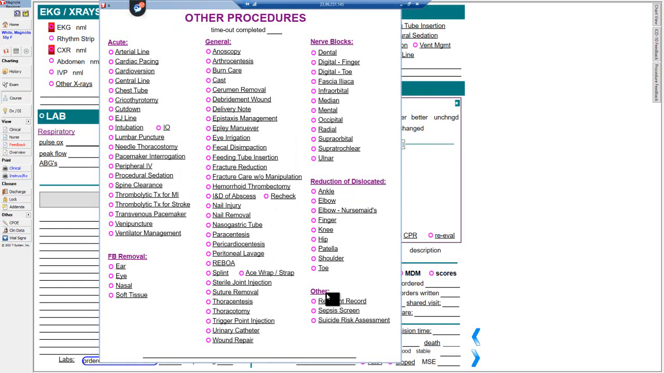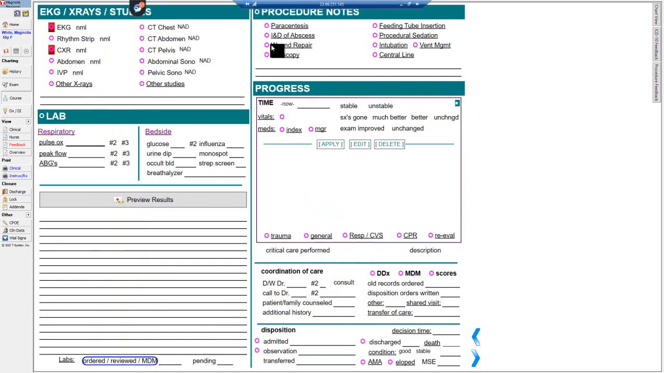splinting versus fracture care. If I just put a splint on somebody, I'm going to go here. But if I'm doing something with a fracture, whether I reduce it or don't reduce it, I'm going to go with one of these two options, okay? But let's keep this simple, and let's just go to wound repair. I want to show you something.